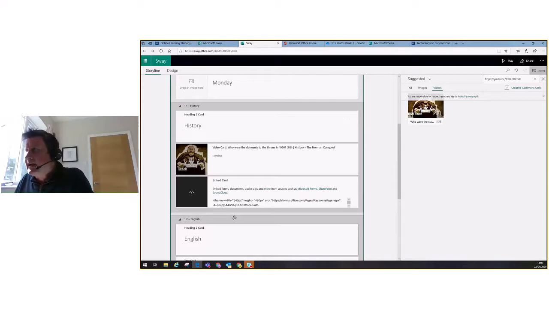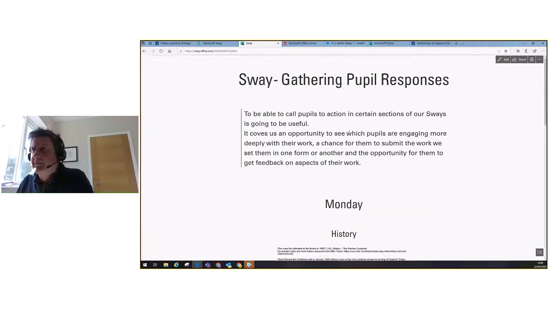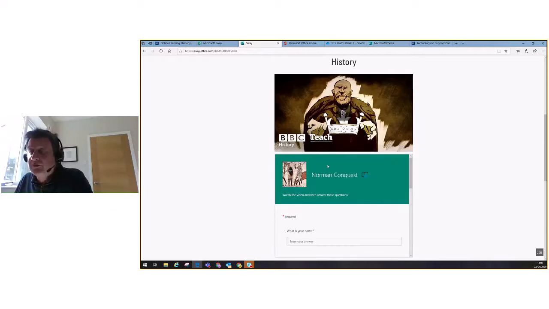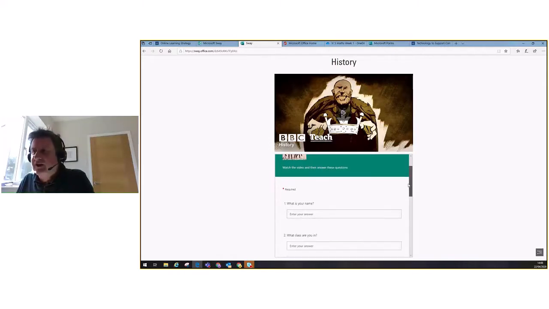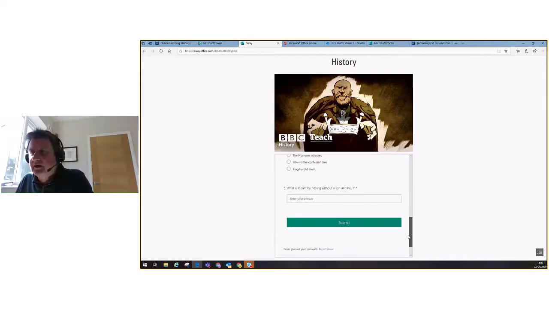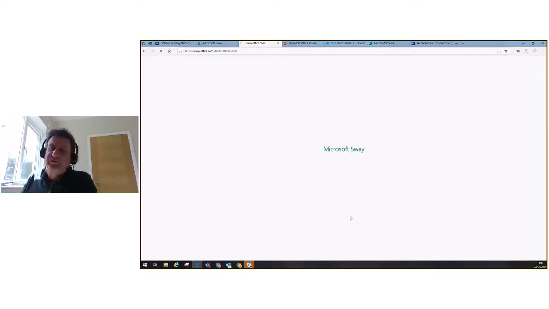But one of the key things I want to show you is when I play this SWAY to you, here's the content. I've got a video here, but now I've embedded a form, which again is part of Microsoft Office, that the children can answer when they've watched the video. So rather than just watch the video, it's watch the video, answer these questions that are based on the video, and submit your answer once you've answered all the questions.